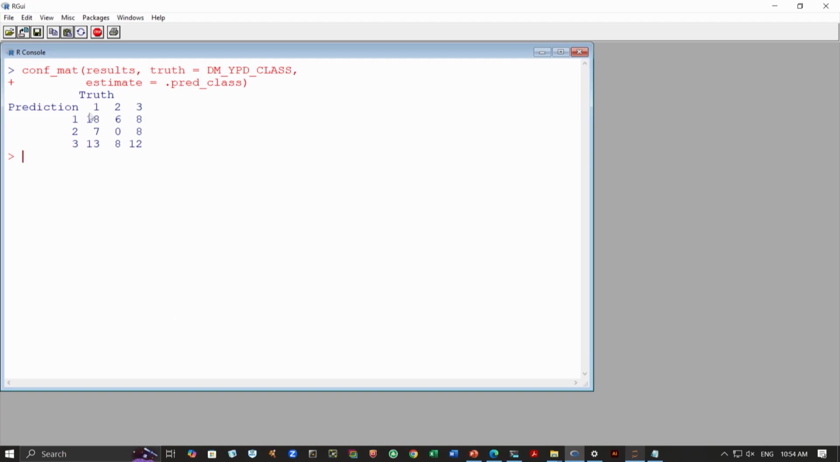As you can see, this model is able to predict class 1: 18 samples are actually class 1 and predicted as class 1. There are 12 samples predicted as class 3 that are actually class 3, but there is a large number of class 3 samples that are predicted as class 1. That is a bit surprising, but what is more surprising is that class 2 is not predicted correctly in even a single case, right. So, here 0 means 0 samples are predicted as class 2 and are actually class 2.